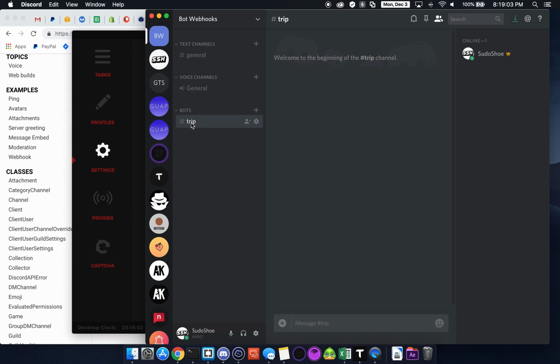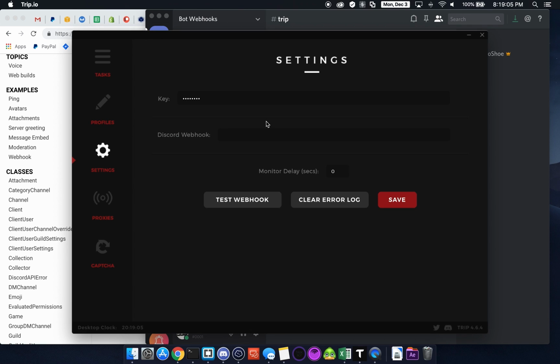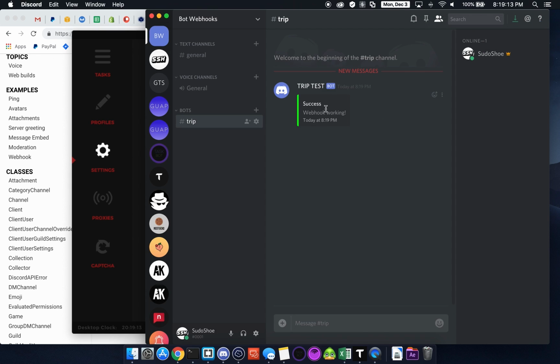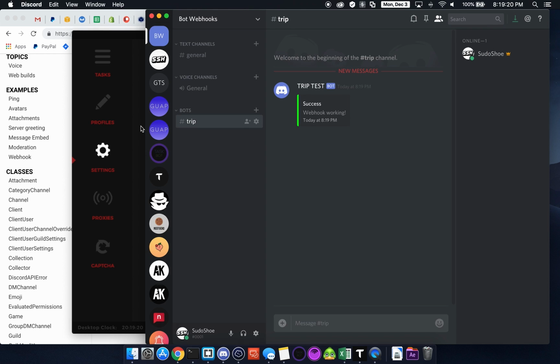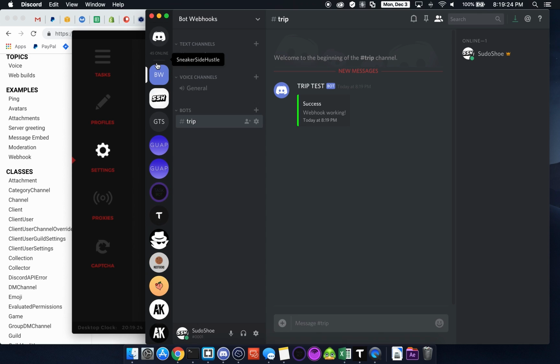So you're going to do that for all of your bots. We're going to open up the bot, enter the webhook, click save, and then we can test the webhook by doing that. And you can see it will now output to that channel. Pretty simple stuff. Do this for all of your bots so that you can see the success that's output from each of them.